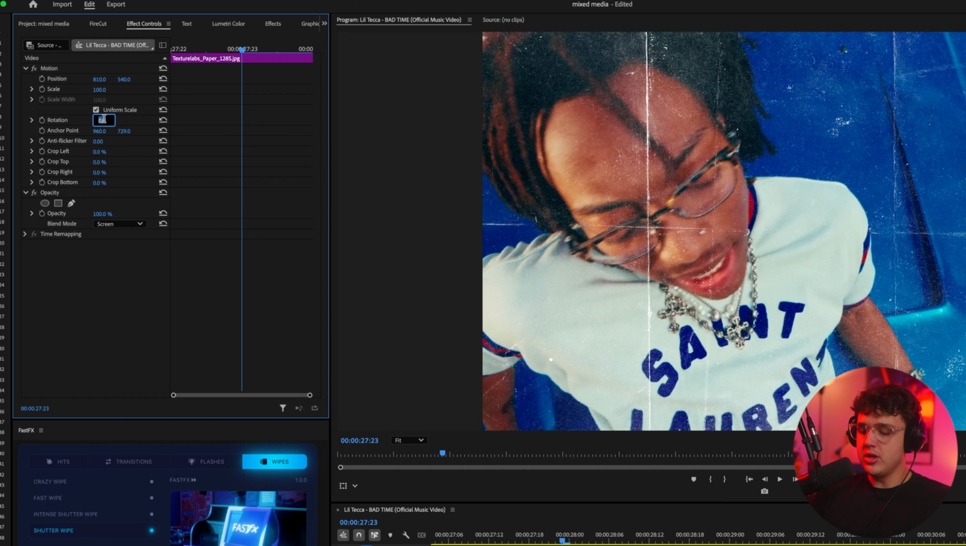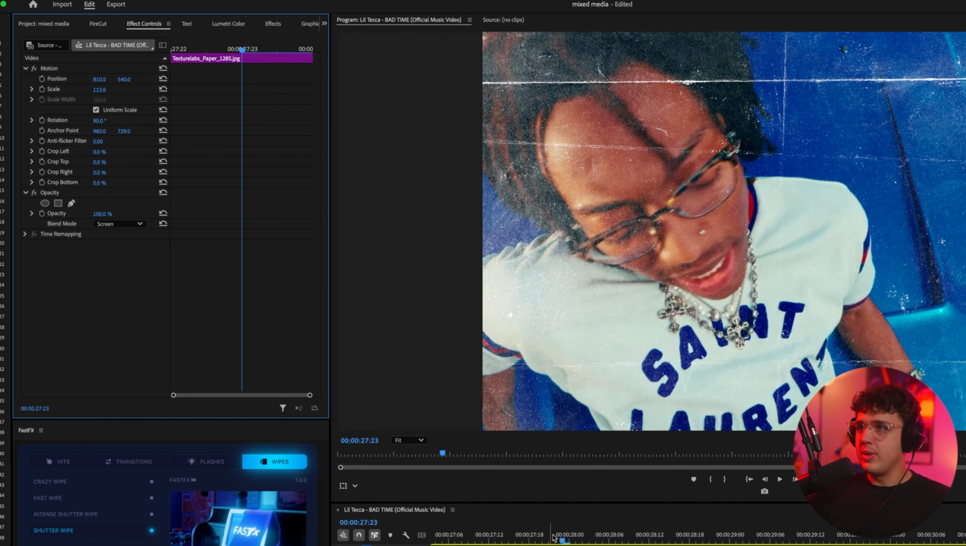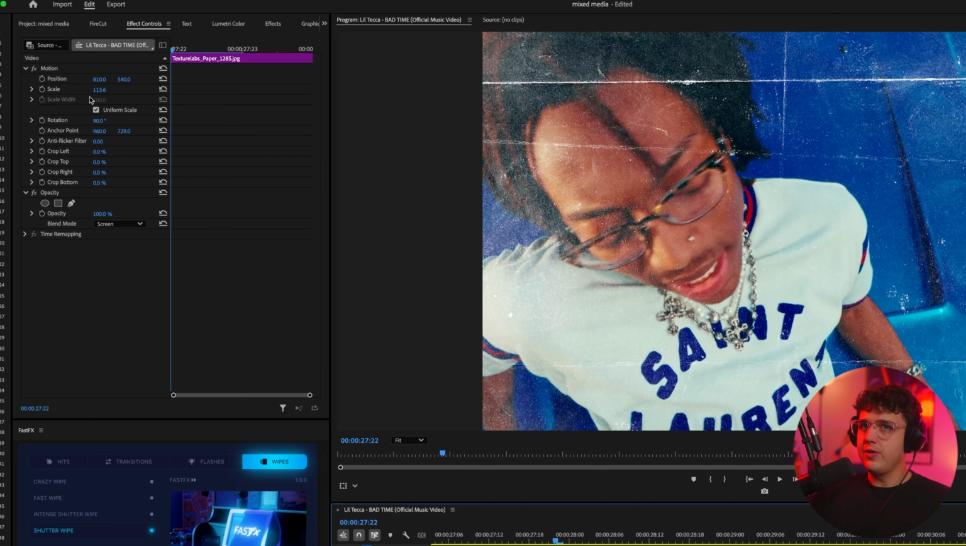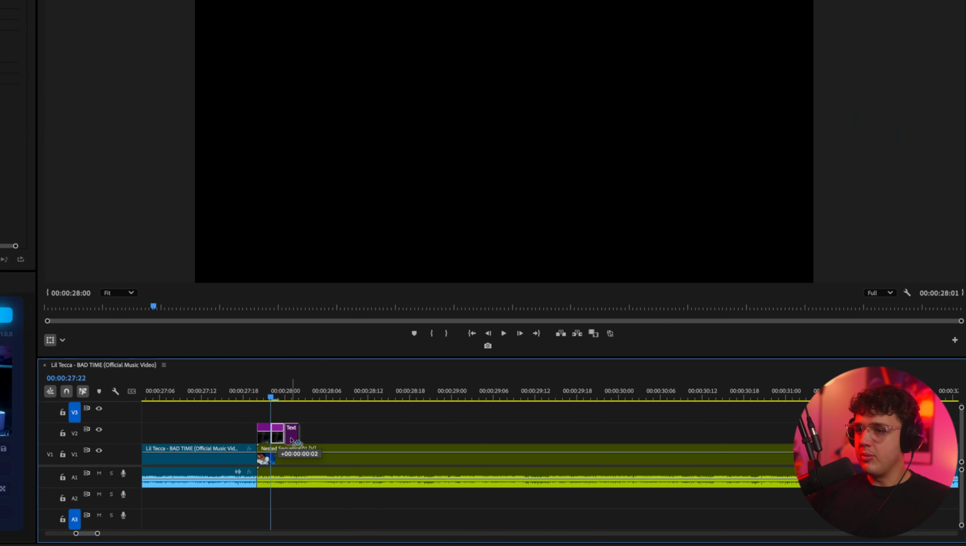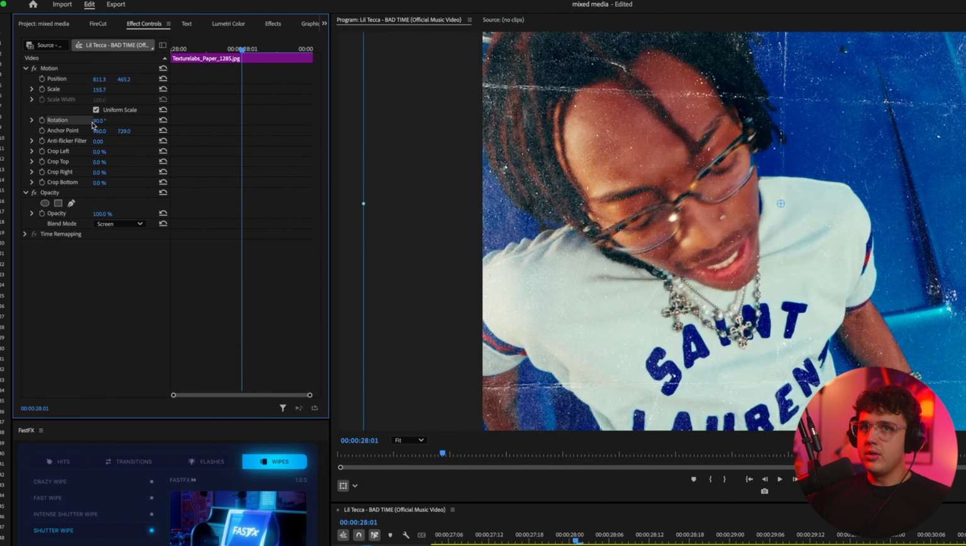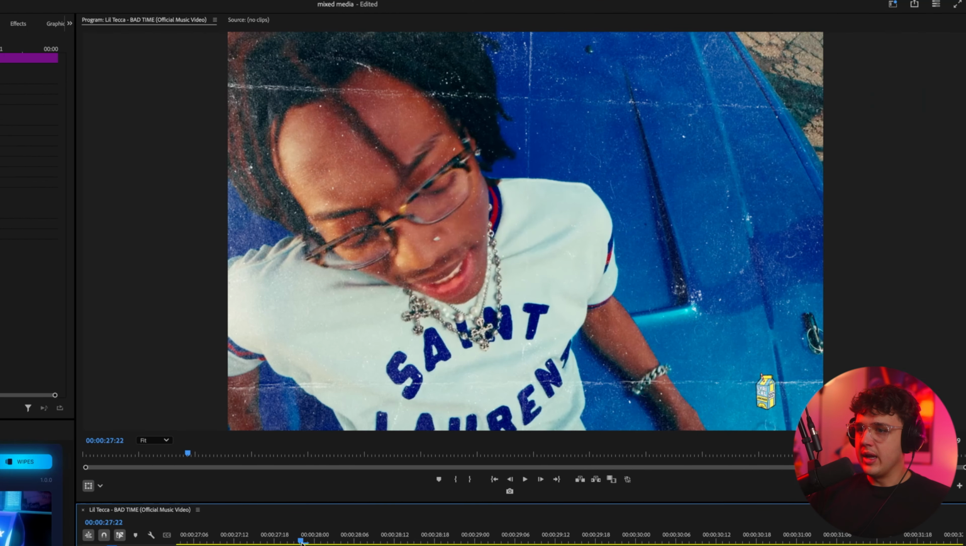Now on the second clip here, what we're going to do is we're going to go over to rotation and we're going to set it to 90 degrees and then move it over to the side or zoom it in. And we're basically going to be animating this ourselves to make it move. So I'm just going to zoom in just so we lose that line and then bring it over one more time. And I'm going to rotate it like this, zoom in, move it to the side. And there we go. We have our animation.